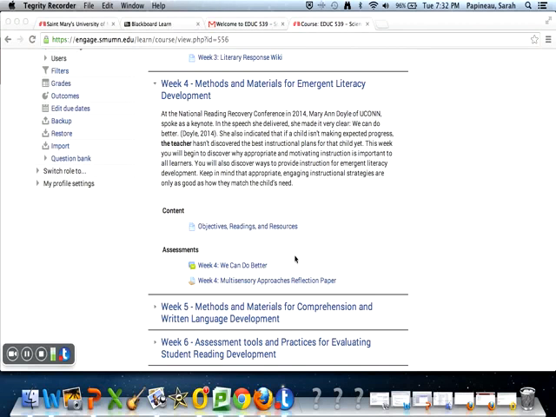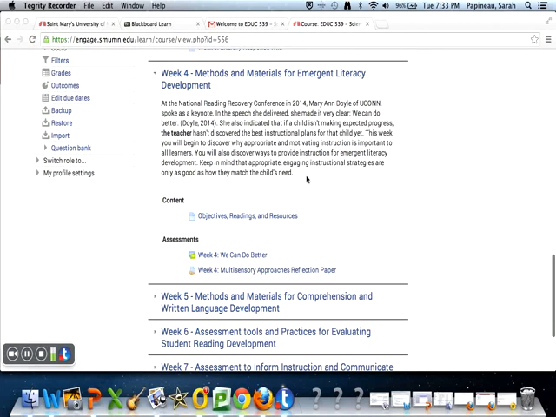Welcome to week 4. We just finished up our first module and are starting our second module on instructional methods and materials. Week 4 is the beginning of that, where we're starting to look at emergent literacy development.